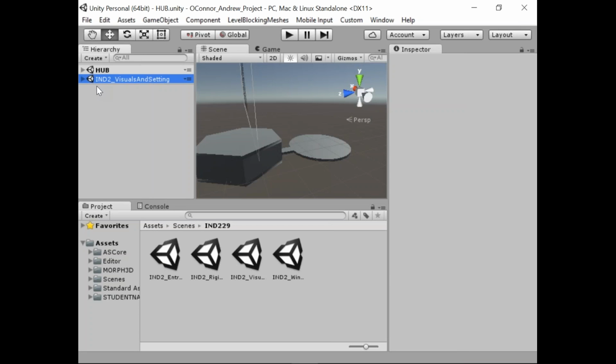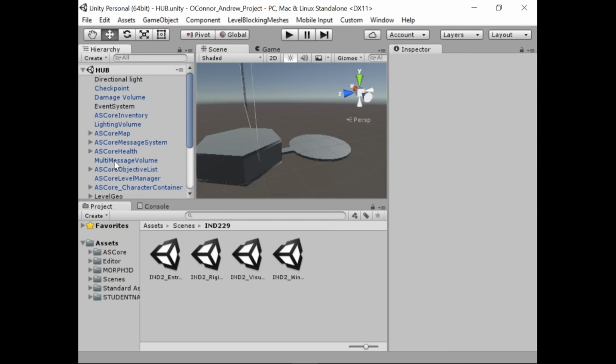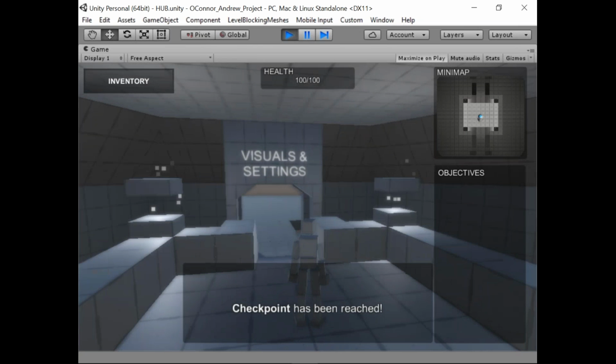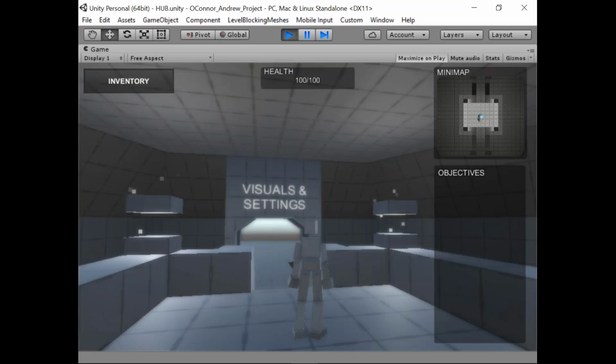But what we're going to be doing a little differently is we're going to have multiple scenes in our build, and they're all going to be playing simultaneously. The same way that when I hit play here, you load in and see multiple scenes, we want the same thing in our executable.